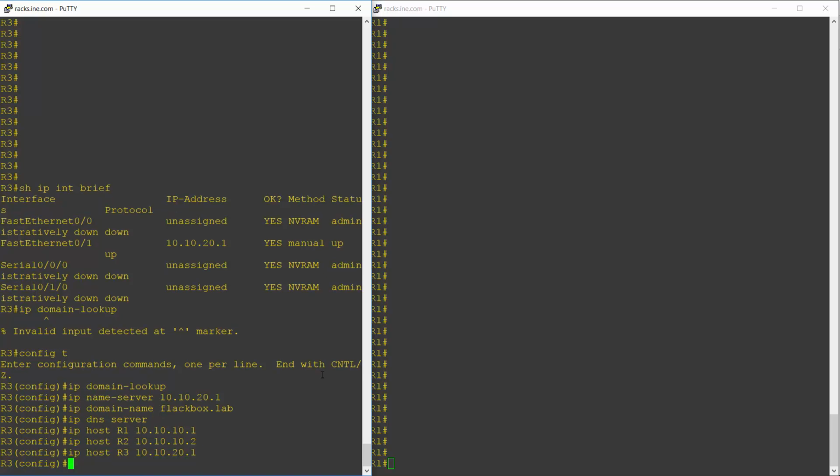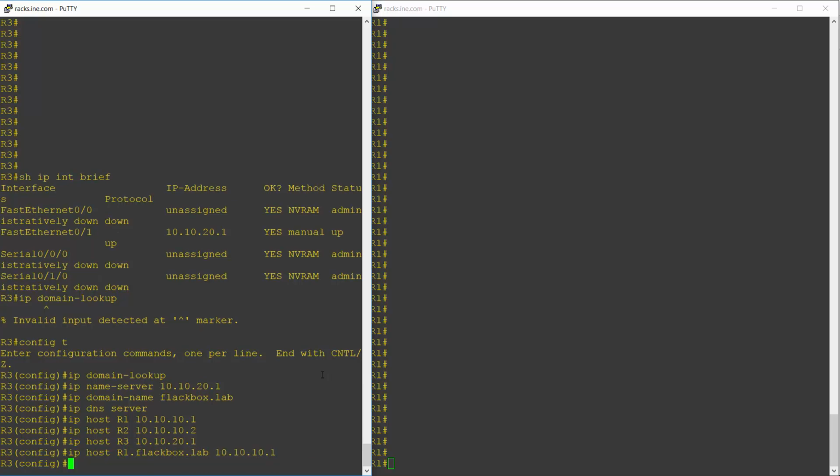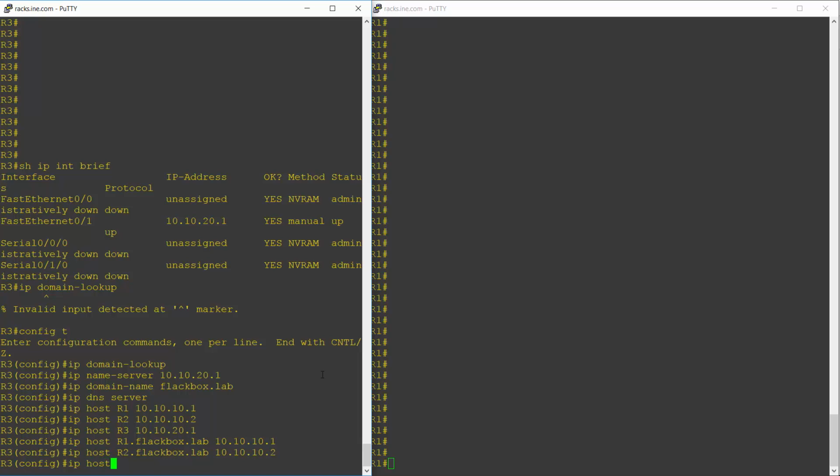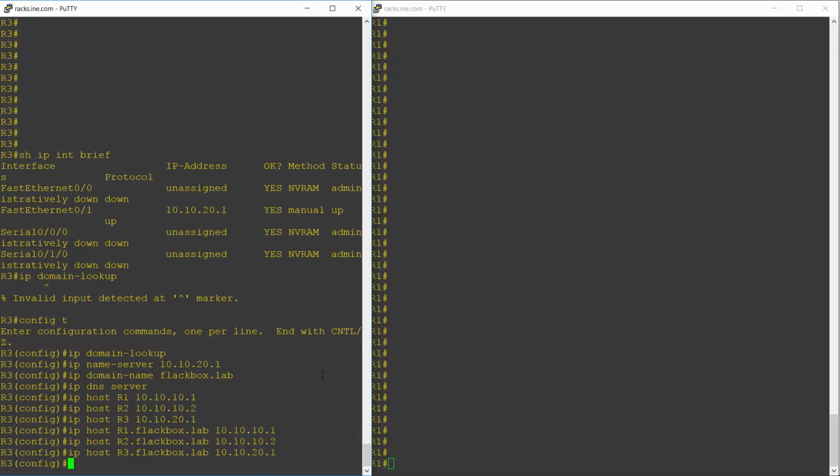I'll also enter these as FQDNs as well to show you how to do that. So ip host r1.flackbox.lab is at 10.10.10.1. And then r2 is at 10.10.10.2. So I just used the up arrow again there, and I'll edit this and make that r2.flackbox.lab and the correct IP address. And then the last one, ip host r3.flackbox.lab is at 10.10.20.1. So that's all the config that I need for my DNS server.